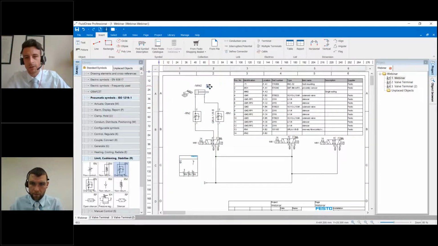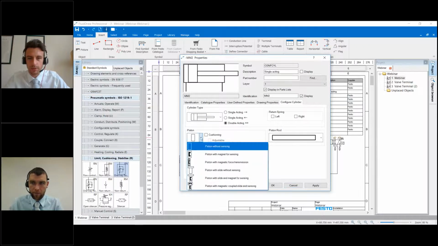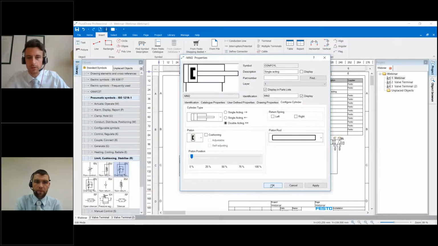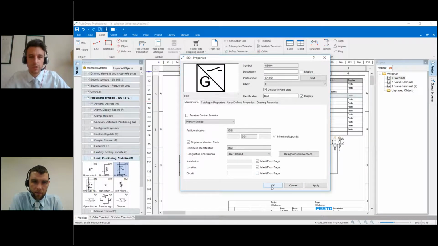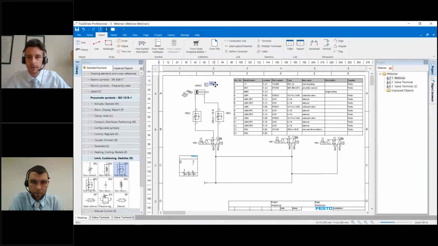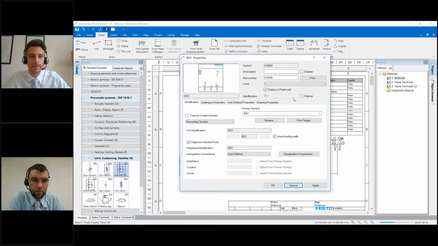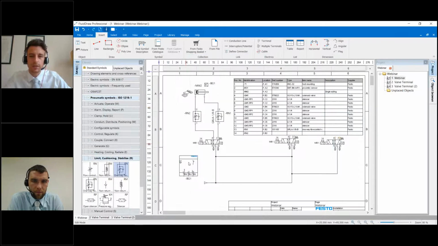And now I could use that one here. In this case, using that symbol, it would probably make sense to use a piston with a magnet, so then it all makes sense. And I want to detect the end position here. Now this one is called BG1. This is the identification of that sensor. And that one down here has exactly the same identification. So these two symbols simply represent the same object.